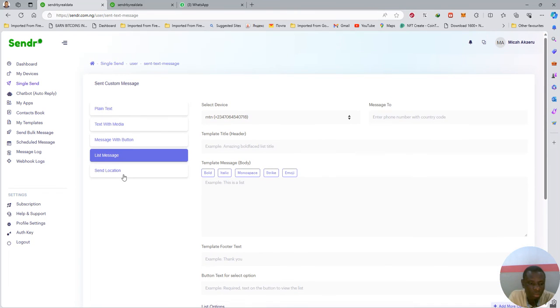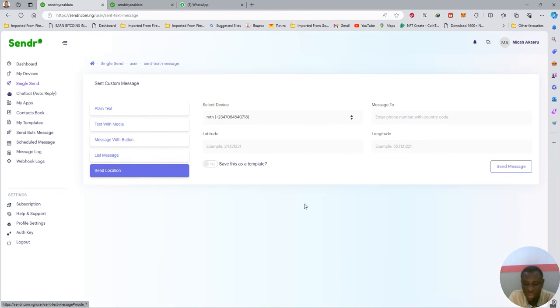So if you also want to send location, you can just put in the latitude and longitude of the location. So meet me up at so and so place, and you put a latitude and longitude, and you'll be able to send that kind of message. So you can play around with each and every one of them. We are always available if you have any questions to ask.